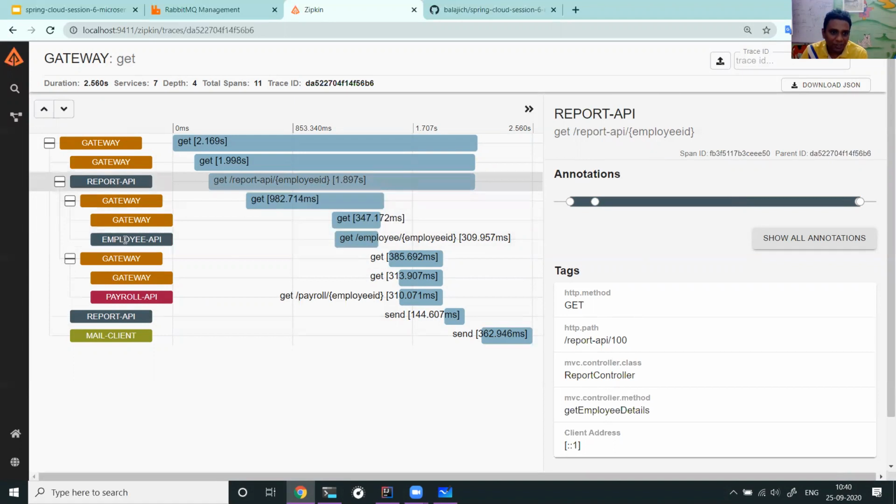Why is the report API not directly calling the employee API? I already said, even inter microservices communication should happen via gateways. That's the right pattern. That's the reason. So now similarly, the report API is calling the payroll API via gateway, and that's the reason the gateway is coming in the middle. Even the same thing, if you go to the payroll API, the payroll controller and so on.